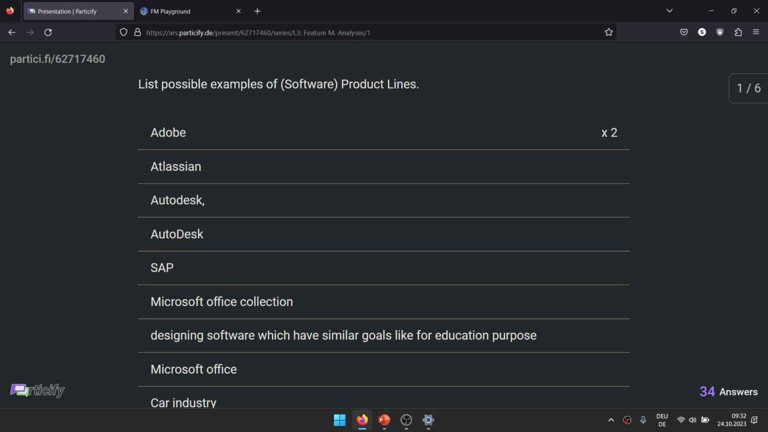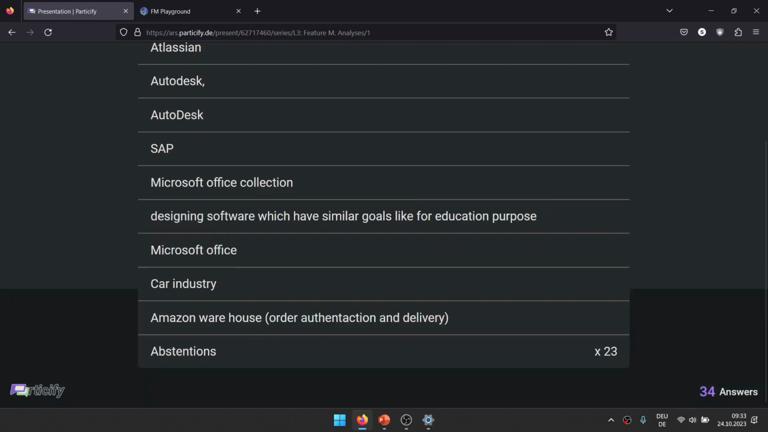Autodesk, Adobe, these are, well, companies, right? And they have different products. So maybe again, very similar to the Microsoft Office family. I'm not 100% sure it's more obvious that these are software product lines. Then what else do we have?